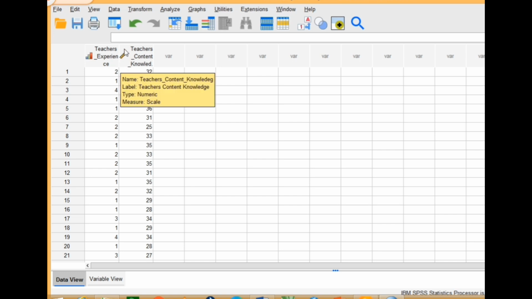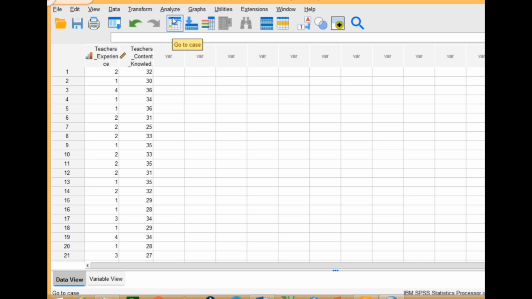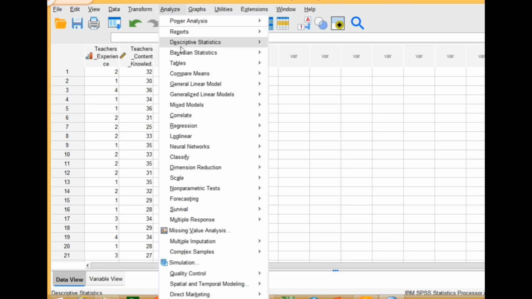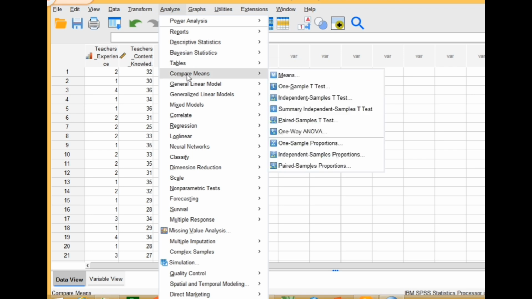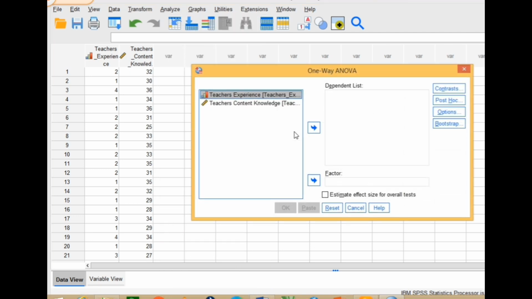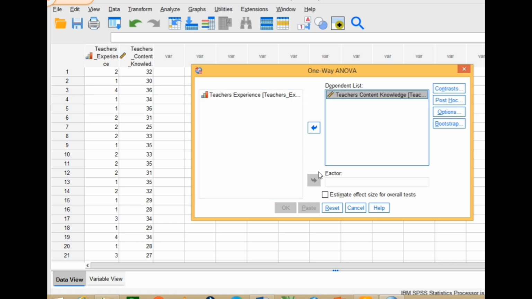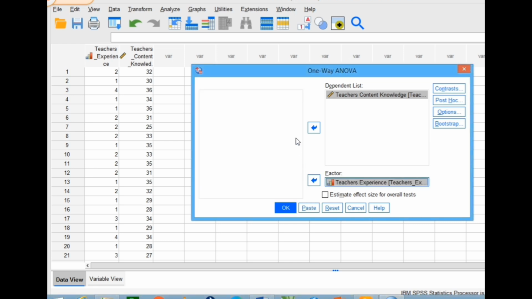So the next thing now is to run the data at hand. We go to analyze. As I want to compare the means between the groups, we select compare means and then one way ANOVA. It has given us another interface. Here we have the dependent list, which is the dependent variable. So teachers' content knowledge is the dependent variable. We select it and put it in the box. Then we have factor, teachers' experience, which is the independent variable.